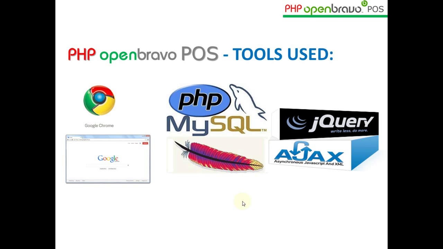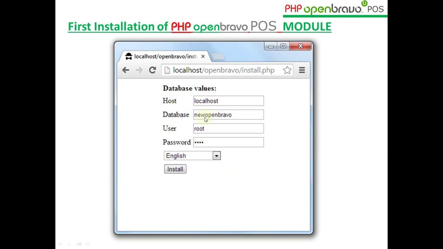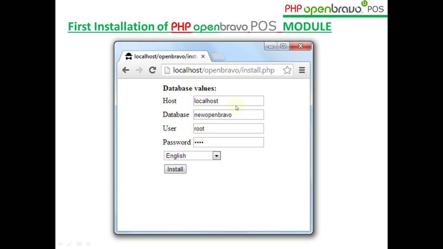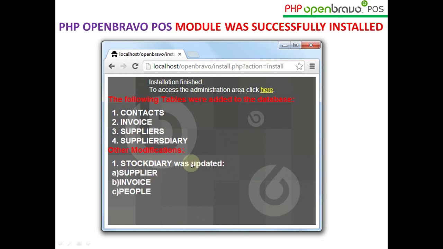For better understanding of my developed module, I will start with the roots of the module, and I will talk about the installation process first in order to see what modification of the database will be required. This is the first installation page. It requires the data which would connect the module to the MySQL database used by OpenBravo POS. By pressing the Install button, the standard OpenBravo POS MySQL database will be updated with new tables.